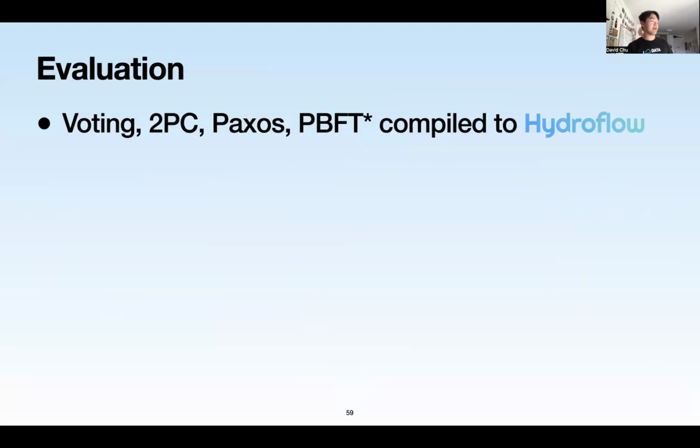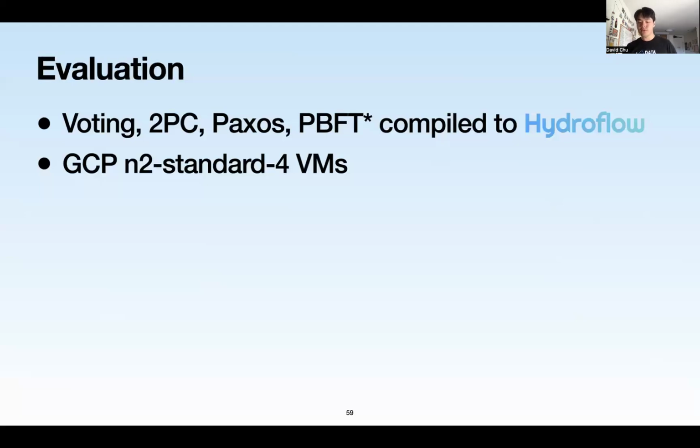Okay, so now here's our evaluation. We implemented 2PC voting, Paxos, and PBFT in HydroFlow. I put an asterisk on PBFT because we just implemented the critical path, but we know that we can optimize the whole thing. We just haven't implemented it yet. We ran this on Google Cloud on machines with 4 CPUs each.